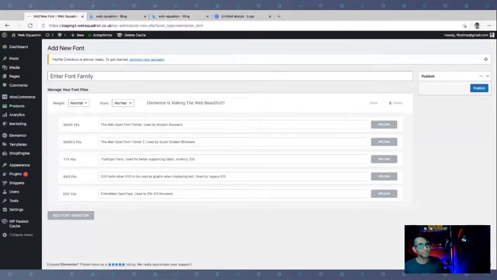Because if on your website you've used Montserrat and you've used size 400 normal, size 600, maybe 800 or whatever, just load them through. Don't load up every variation, just load up the ones you need and you'll be fine.